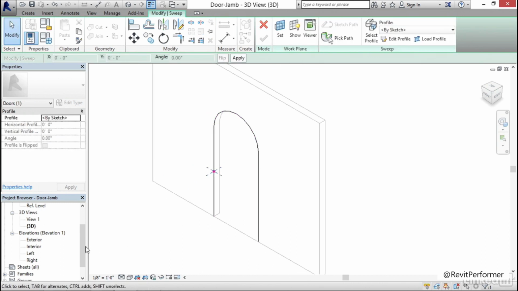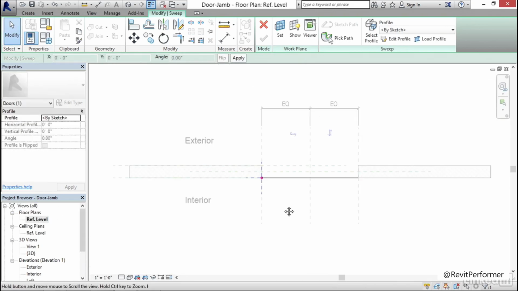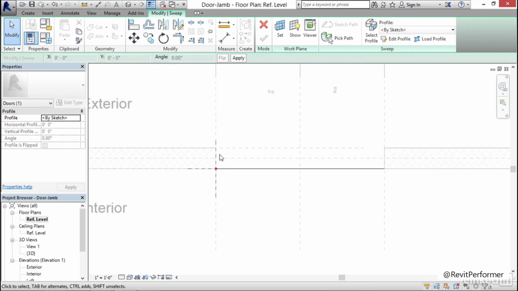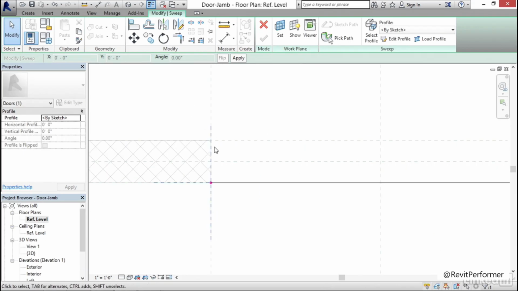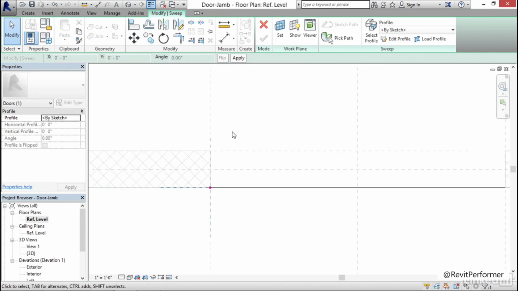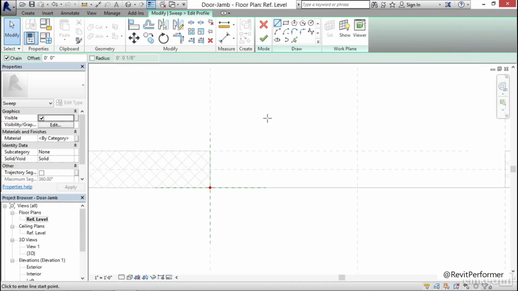Now what I'd like to do is I want to come down to my ref level floor plan. I'm going to come in here. We'll see we have our interior and our exterior. We know our door wants to be out here, so this is where our little jamb is going to be. So the first thing I'm going to do is create some reference planes. First, we need to click on Edit Profile.